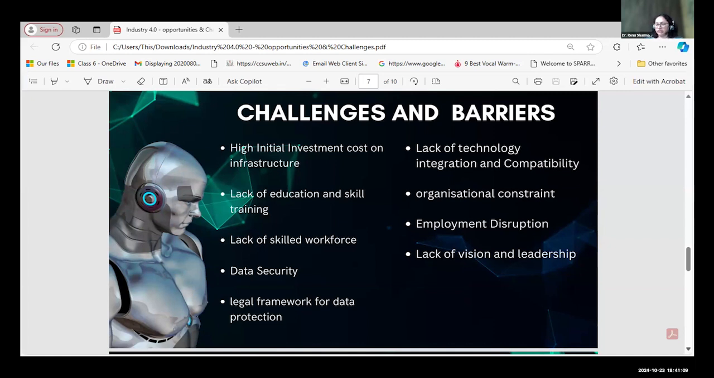Lack of vision and leadership. Sometimes the top management wants to implement it, but they don't have the vision or the leadership quality. The top management's lack of vision associated with digital operations, applications and their importance to the manufacturing industry, as well as lack of leadership support, can hinder the implementation of Industry 4.0. So these are the various challenges.